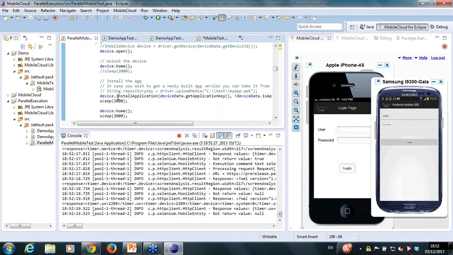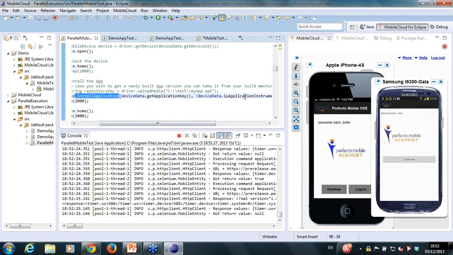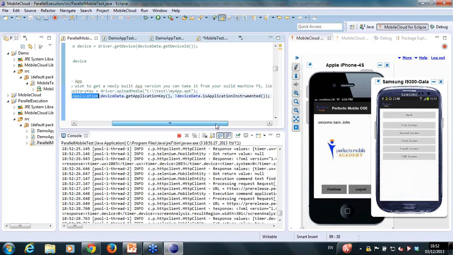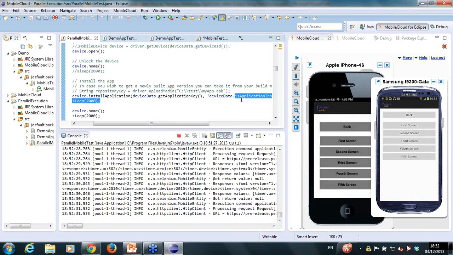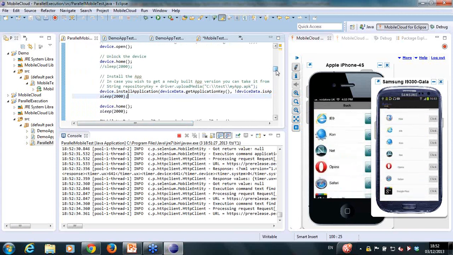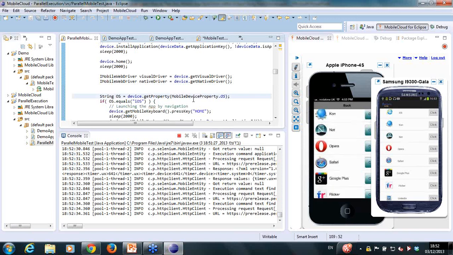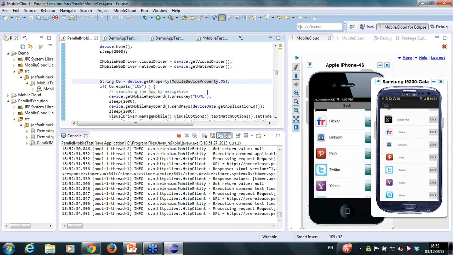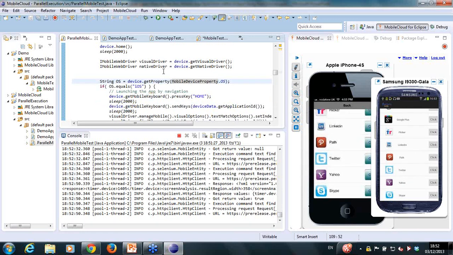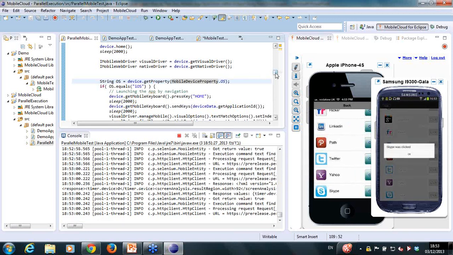After unlocking the screen, I'm installing the application. And which application? The information is being taken from this device data that we just saw before. And here I supply the information whether I would like to instrument the application before installing or not. After installing the application, I bring the device to the home screen again. And then, and that's the most important part, I'm getting access to both visual drivers and native drivers. Why? Because I am going to use both native application objects and visual objects on the device screen during my execution.